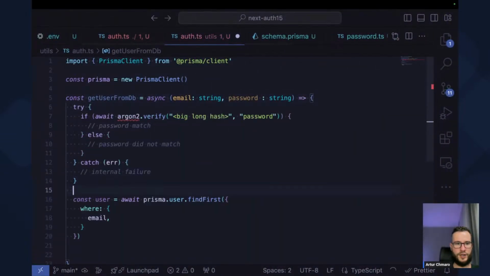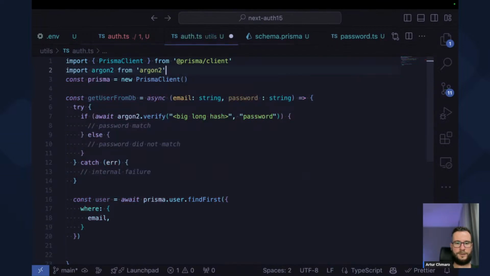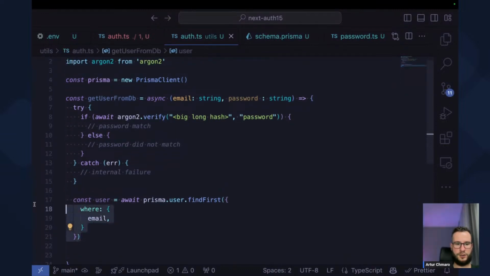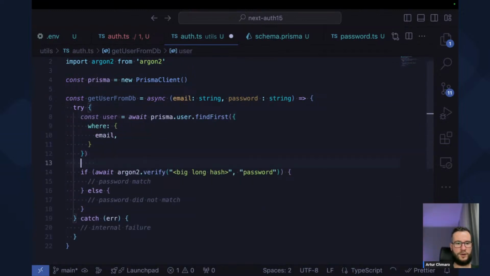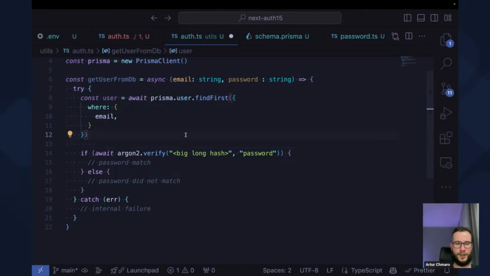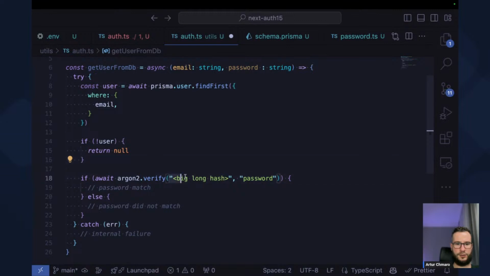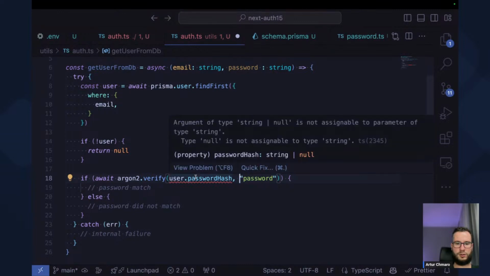So we can have a try catch, and we can import Argon. All right. And here we can just move it over. So here we have our user, and if no user, we will just return null. Otherwise, we can just verify user password hash. Okay.